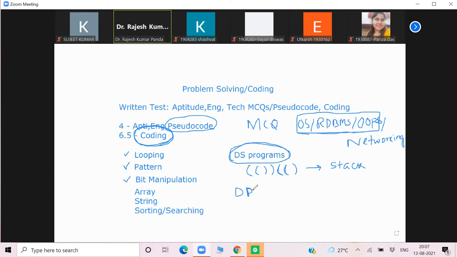Algorithm logic and techniques. Dynamic programming. This will be high-level coding. You can do high-level coding in dynamic programming and backtracking. Then greedy algorithms. There are different types of techniques to solve the problem. So these are needed for some high-salary companies.